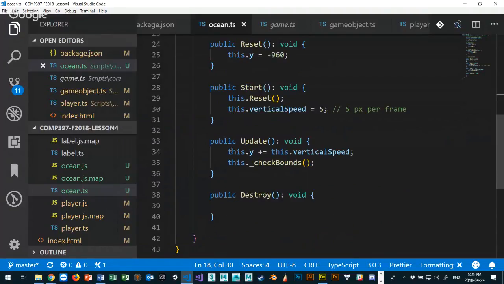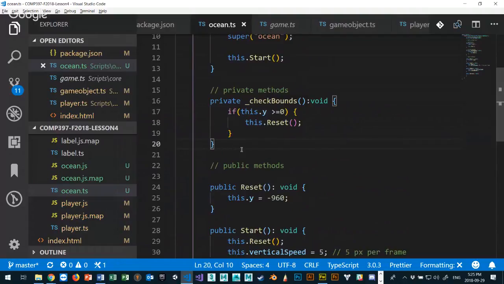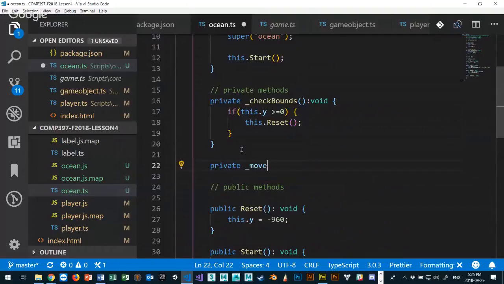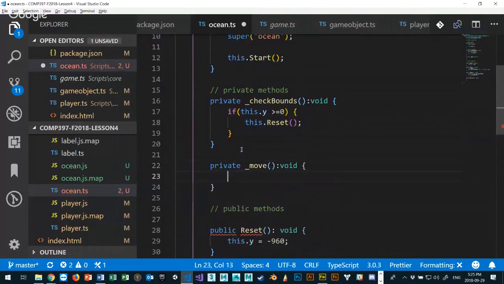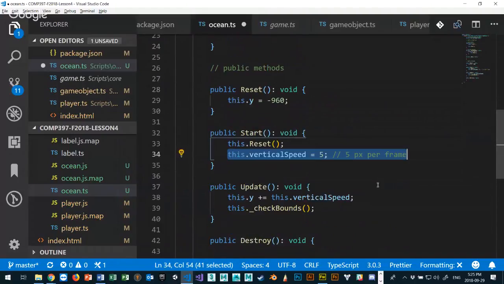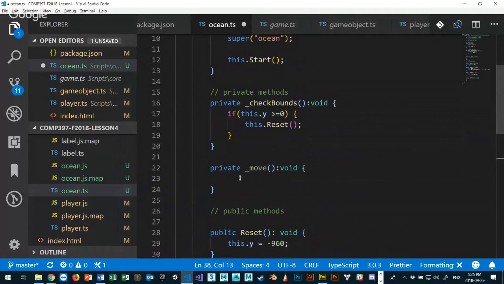Here's another question. Should I make it like this? Right now, my vertical speed only does one thing. But you know what? Maybe in the future, I want some other weird thing to happen. I could move my vertical speed to something like move. I could have a move function, which I recommend, actually. So good form would say private underscore move, which returns void, does what I want it to do. It does all this part. It does the vertical speed stuff, right? So it adds vertical speed to y. So that should be put up there.